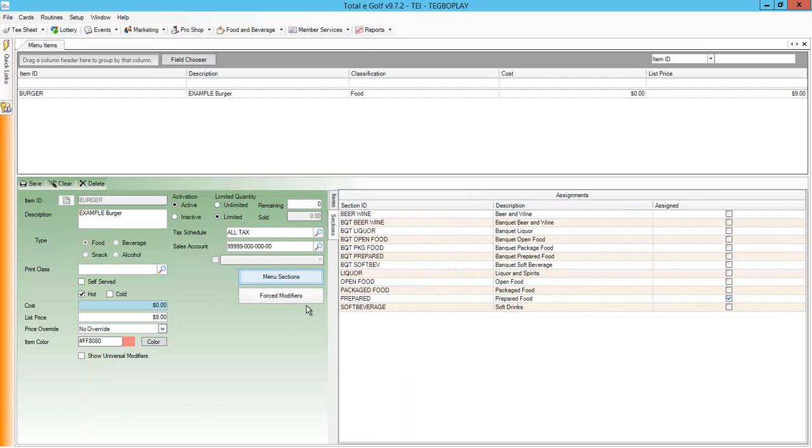The last section, oh, I got a message from John. If inactive, will the button still show up on the server point of sale? No, it will be taken off.